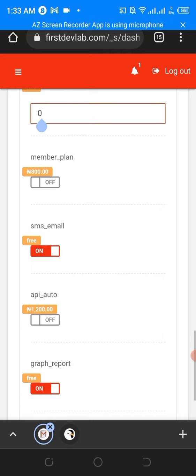Very important. Member plan. If you want to enable member plan, for instance, you have different plans for your customers. You have a reseller, you have an end user, you have API users, you have different categories of users. That's member plan. You need to pay 800 naira to activate that particular feature.